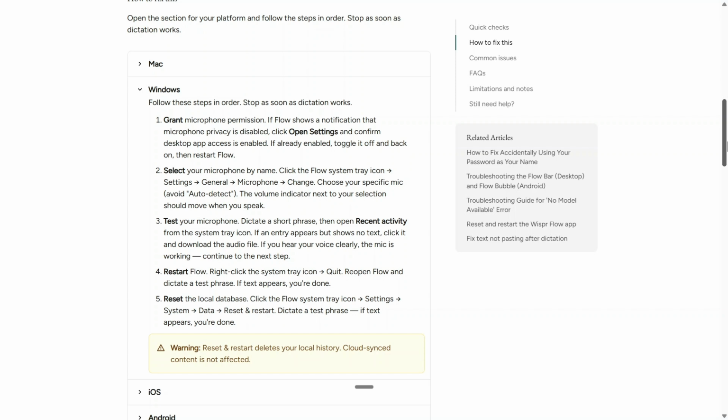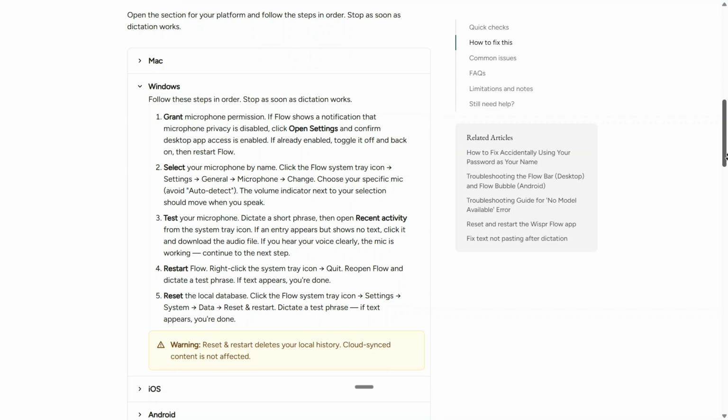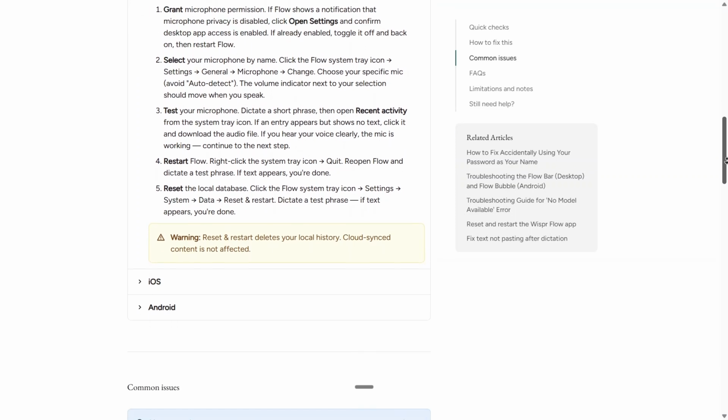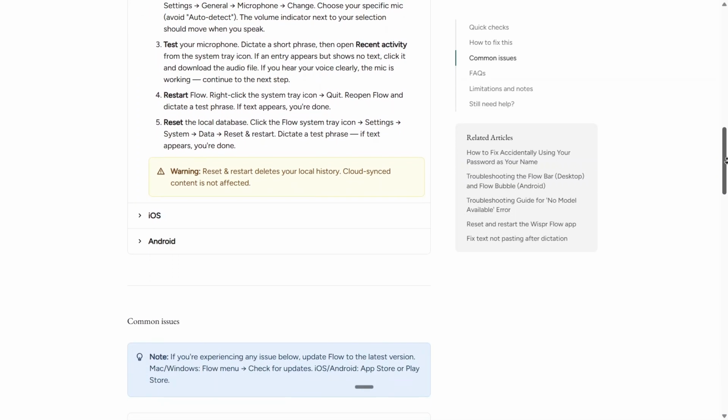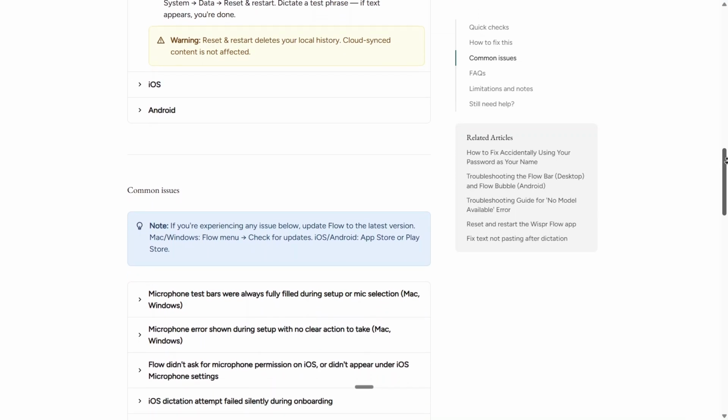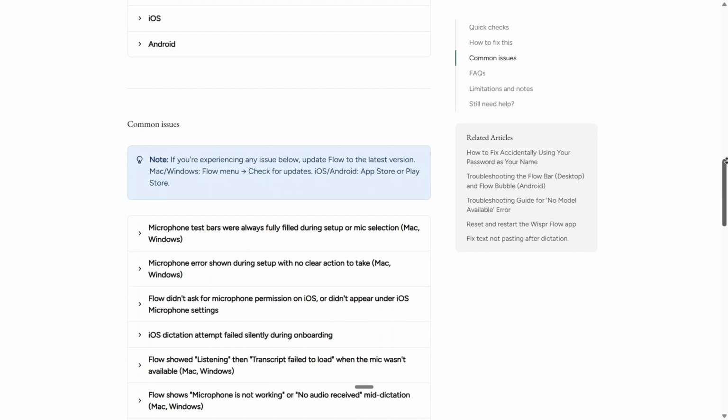If I'm still having trouble, I'll try a full restart of the app or reset the local database, which won't affect my cloud-synced content. Scrolling further down, I can find solutions for more specific common issues, such as transcript failures or audio capture interruptions. Many of these minor bugs are easily resolved by simply updating Flow to the latest version.